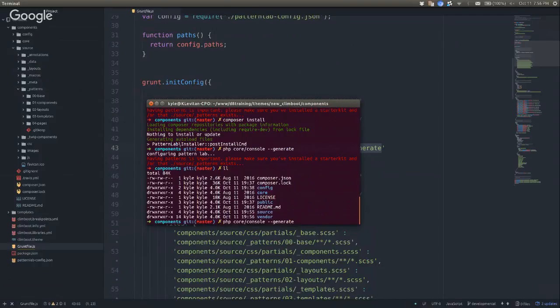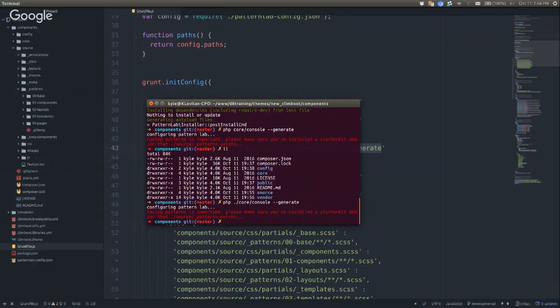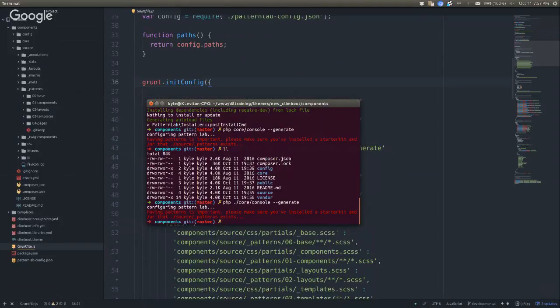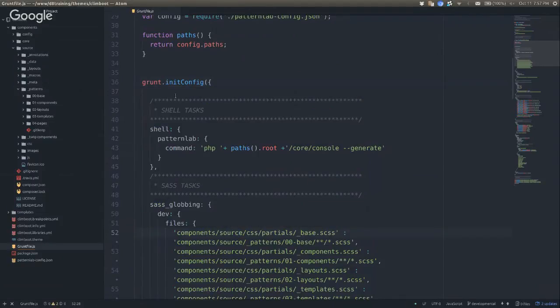We need a .forward selection from... Oh, I think what's happening is that I'm trying to generate and there's nothing in there. I think that's what it's kind of saying. Make sure you have a starter kit or that you have patterns. Okay, so that's part of the problem.